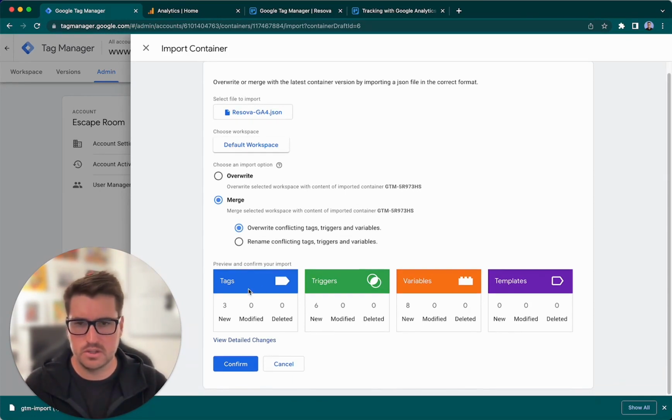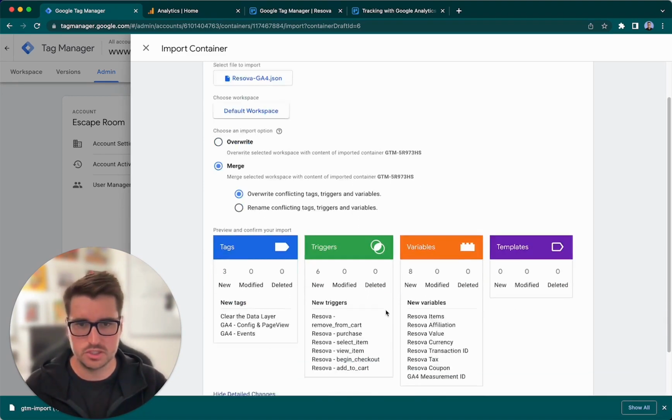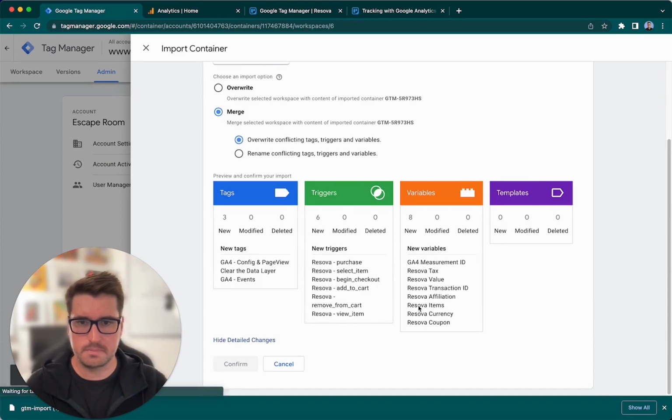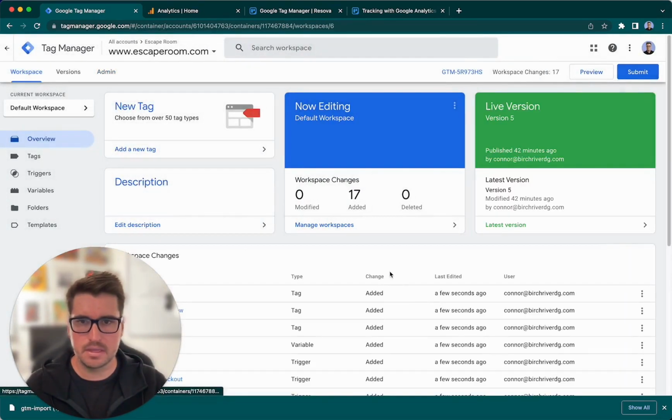Then scroll down a little bit and just verify that you're not completely messing anything up with your tag manager. This is going to show you how many new tags are added, modified, or deleted, how many new triggers, how many variables, templates. Just make sure that we're not deleting any, and if we are modifying any, you can hit view detailed change, and it'll tell you exactly what we're changing. If everything looks good, hit confirm. And we've loaded everything into the Google Tag Manager.